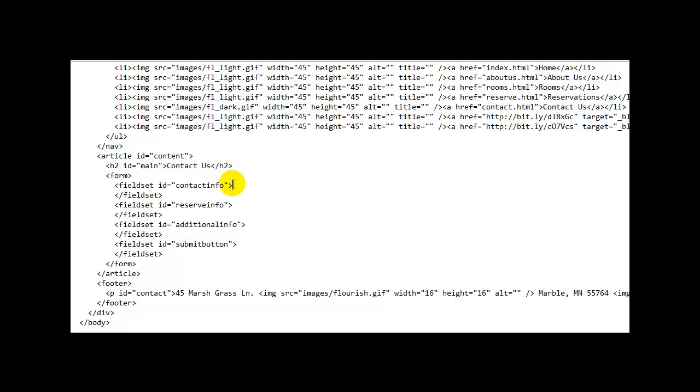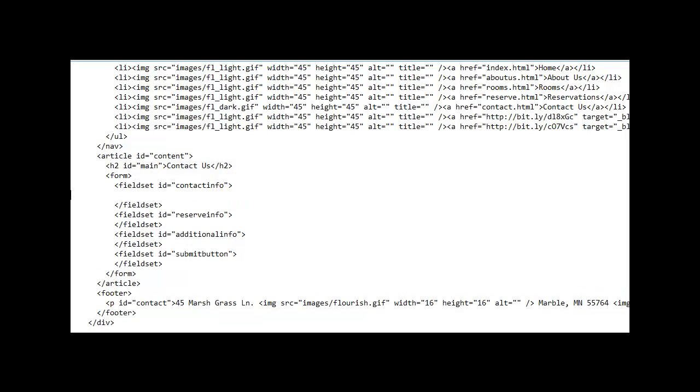Alright, so let's go up here to our field set ID with our label of contact info, inner line, and we're going to put our legend in with our spanning element for contact info. Make sure you indent so that you have good clean code. Now we're going to repeat that same step to add legends for our reservation information to the reserve info field set and the legend additional information to the additional info field set. So let's go ahead and do that now.